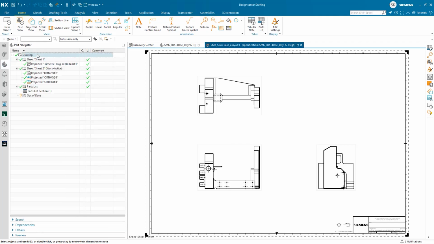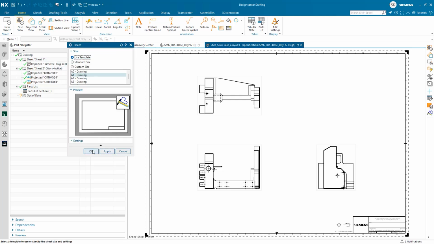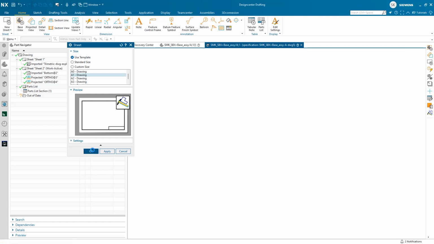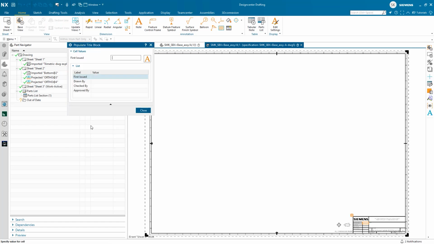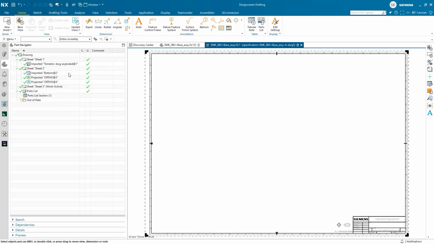So let's go ahead and select sheet 3. I want to do an insert sheet again. This time, same thing with A1. So now I want to come in and follow this practice into sheet 3. In sheet 3, same thing. I don't need to populate that information, but I do want to go ahead and add my base view.